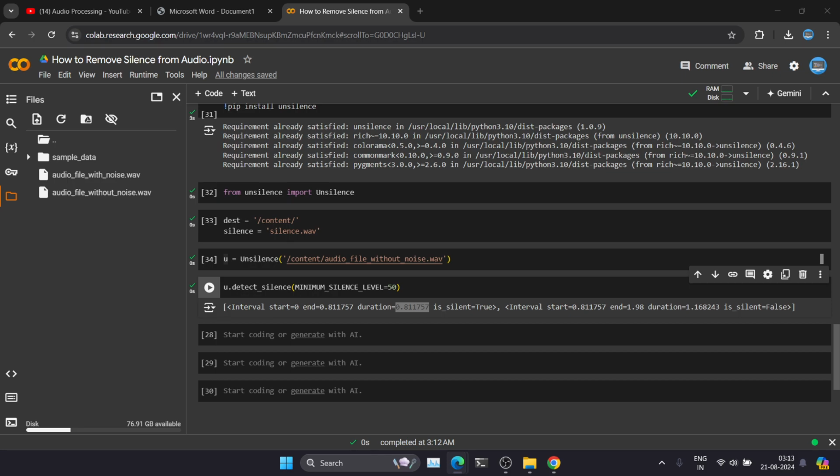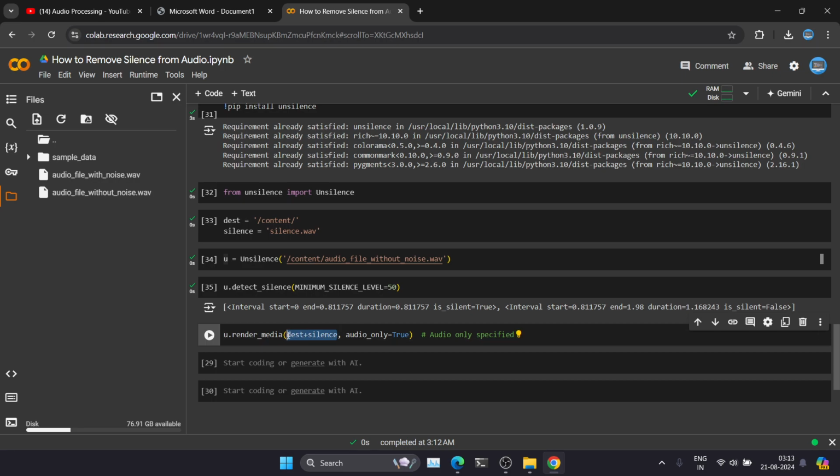So let's save this audio. For that you will use the function render media. We will pass a destination and name of our file, then audio only is equal to true. Once you execute this function you can see our audio file is generated. This audio file is without silence. So let's plot a waveform for this audio sample to see the magic, whether the silence got removed or not.